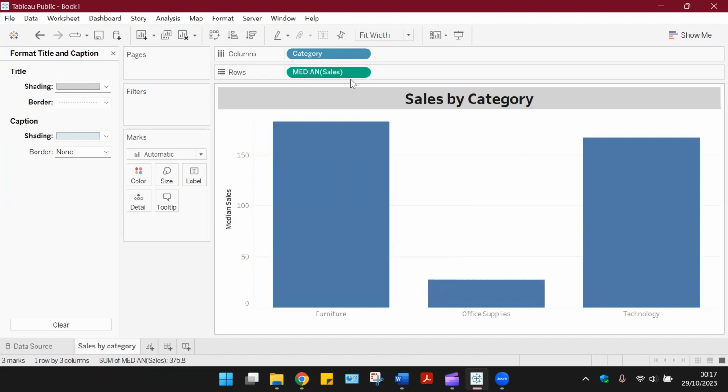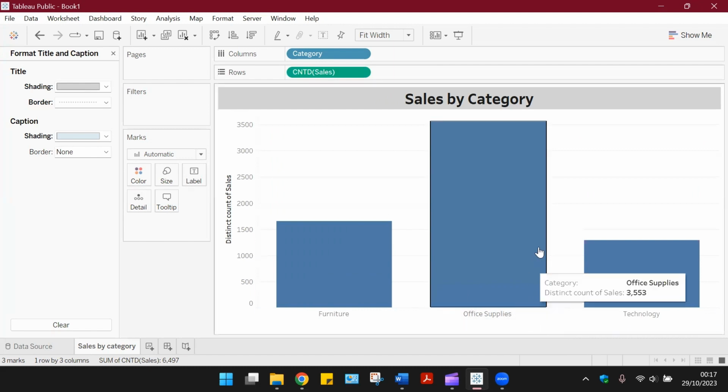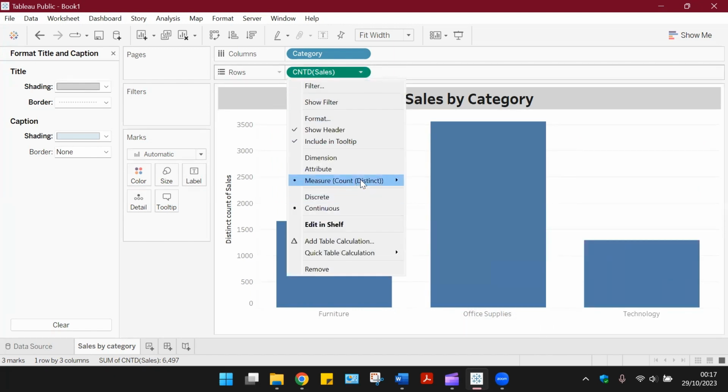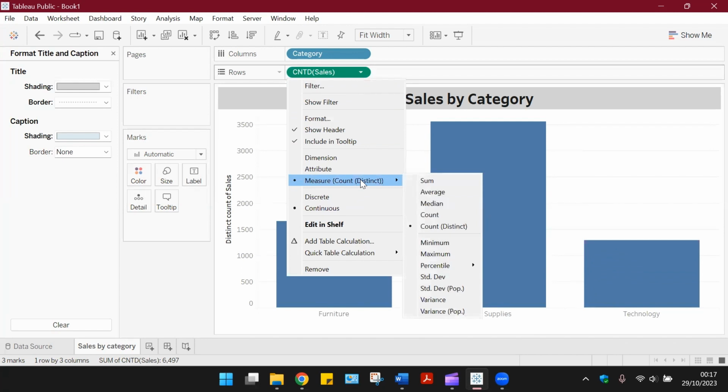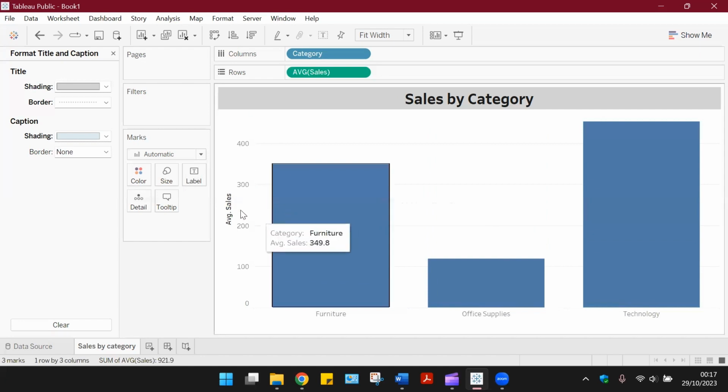Now the furniture has the highest sales by median. We can also work with count distinct, where the office supplies has the highest in this case. These are called the aggregation. That's the function we are using to aggregate, to calculate. For now, let's work with the average.